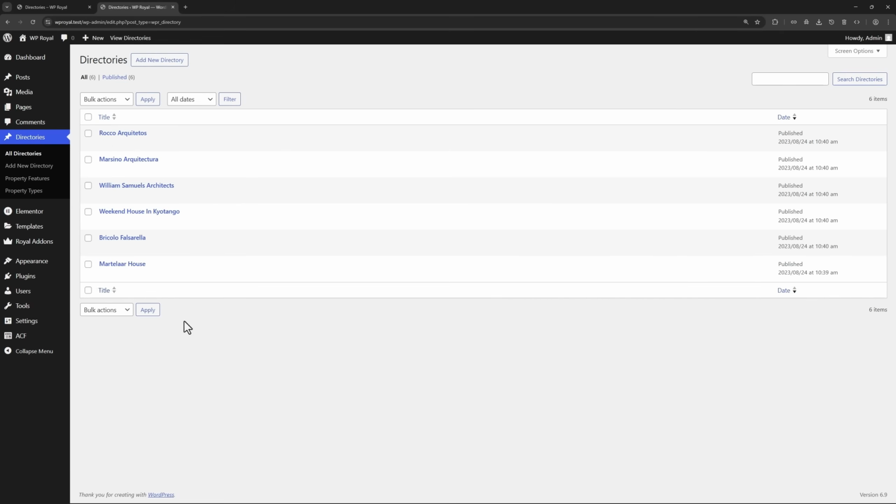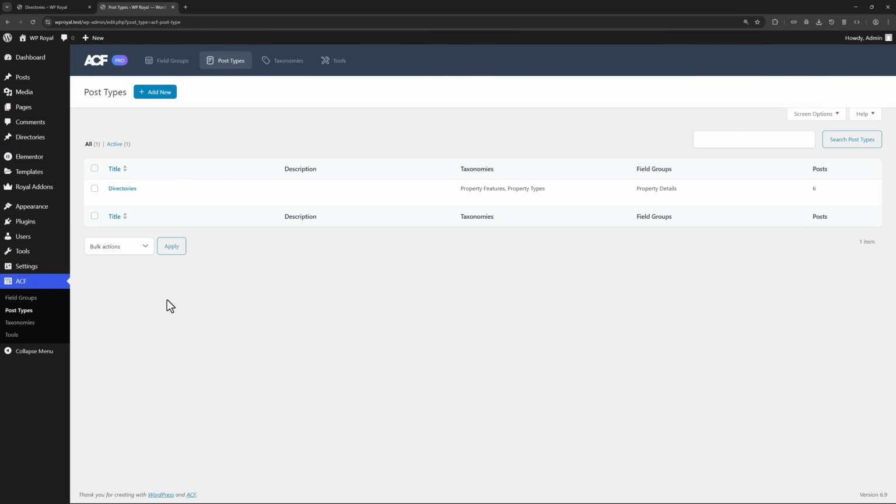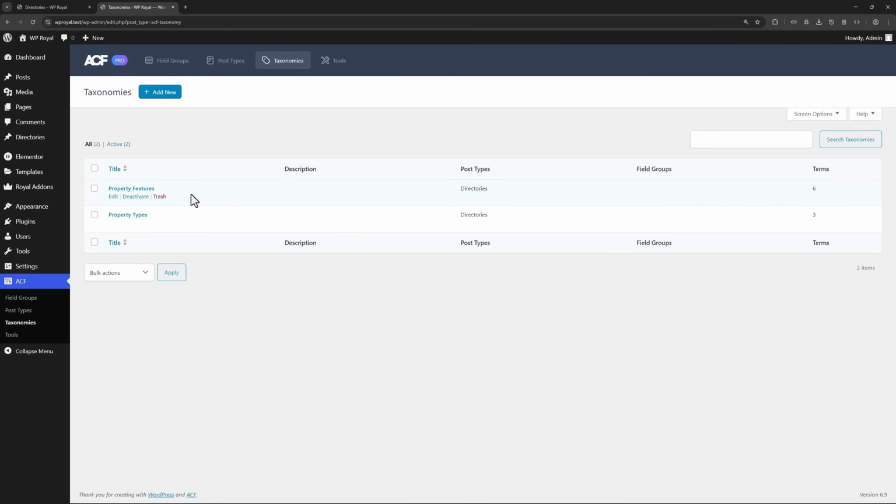So let's go to ACF settings, post types, and this is where custom post types can be created from. Next, go to taxonomies, and you can see that I have two different taxonomies, property features and property types. Those taxonomies are attached to the directories post type, and they can be found here.